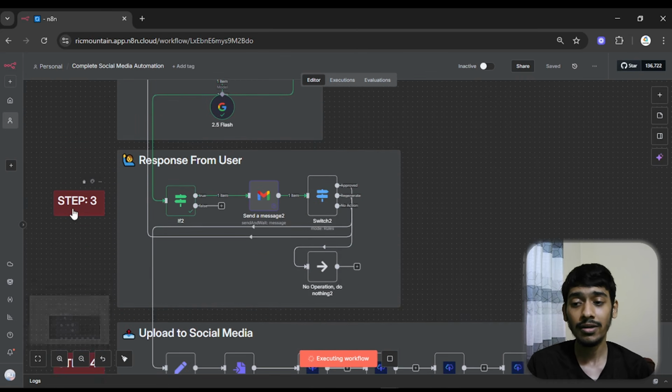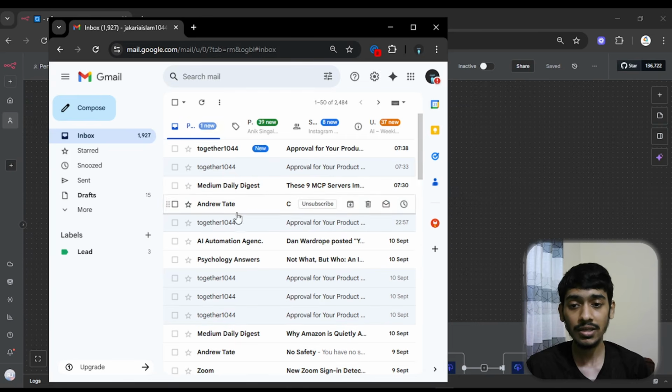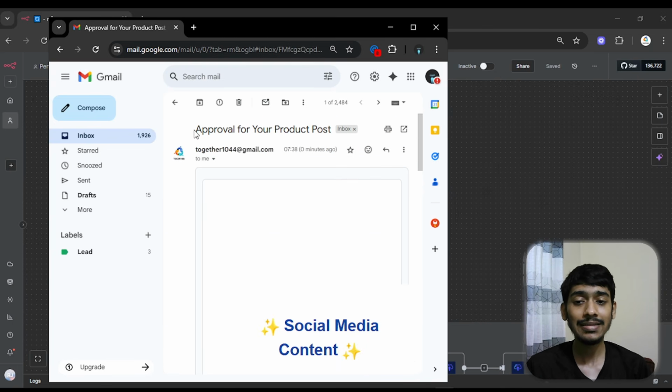Right now it's in step number 3, and step number 3 is response from user, and it's kind of saying that it's waiting for a response from the user, and obviously it's sent a Gmail. Okay, let me just open my Gmail. So you can see in the Gmail this mail just got sent. Let me just open that. This is the Gmail for approval for product post.